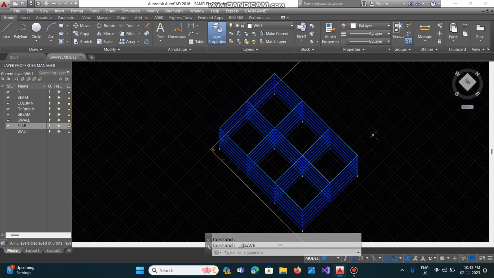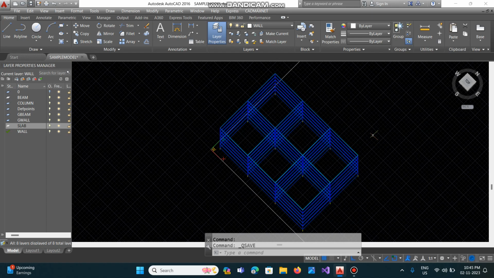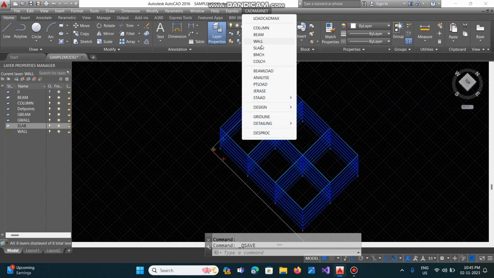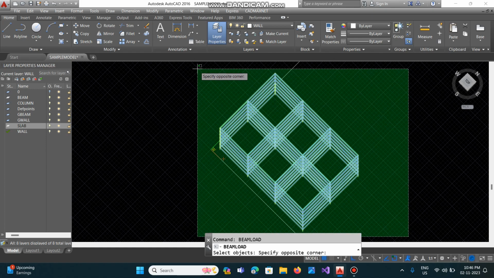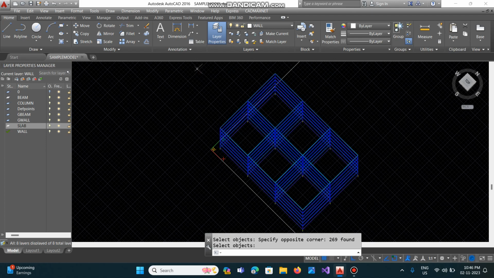Okay. Now we are going to analyze this building using the Cadmax software. So in this, you give the beam load command. Select all objects. In this command, the loads from slabs and walls are transferred to beams. So the loads are transferred.